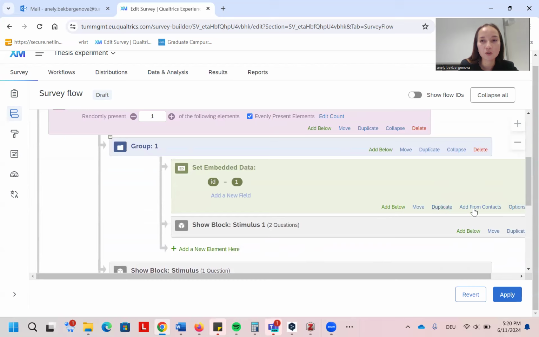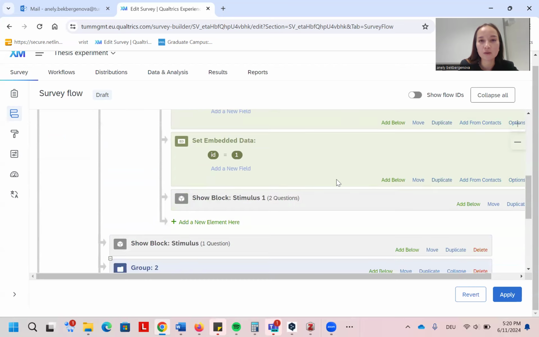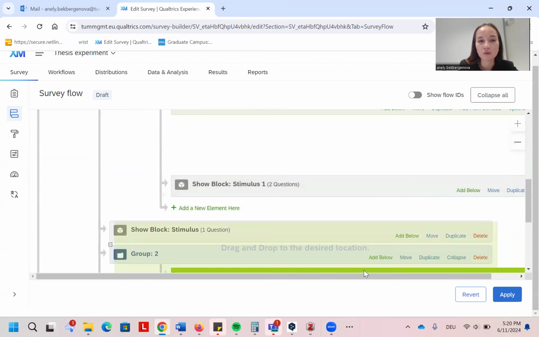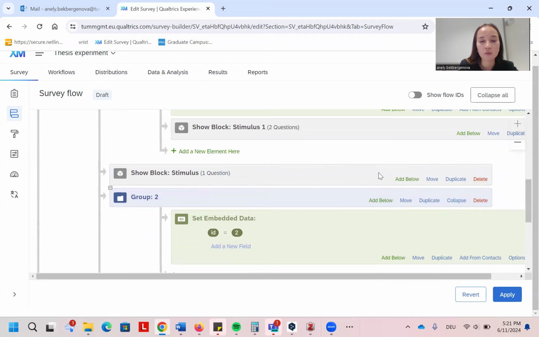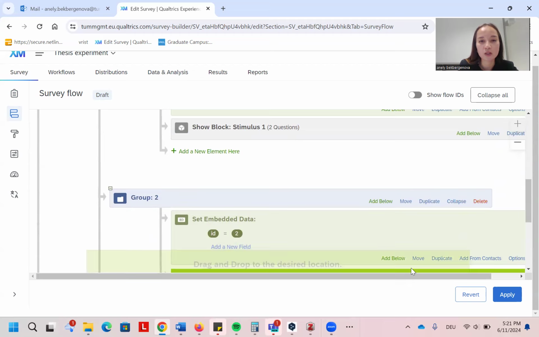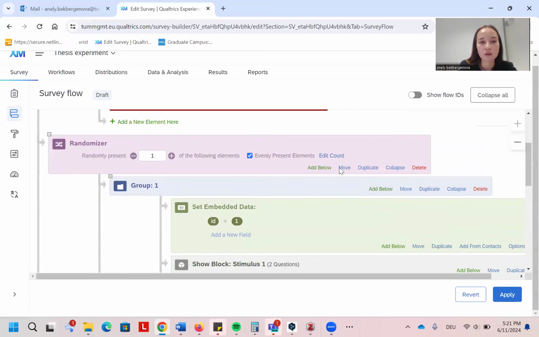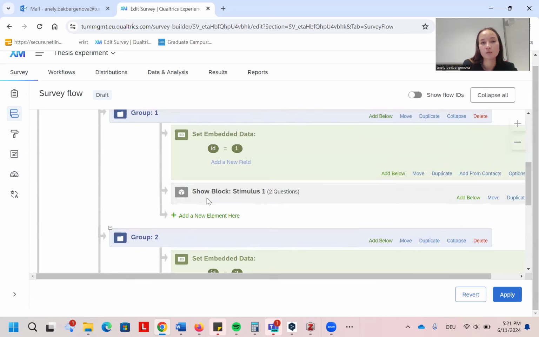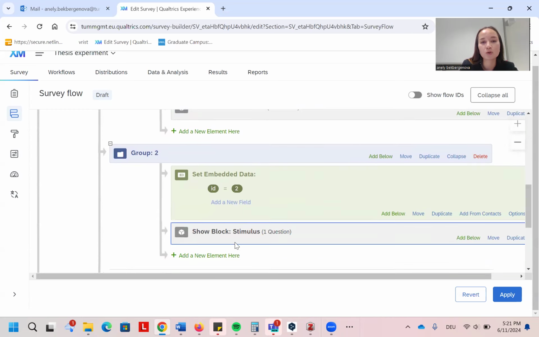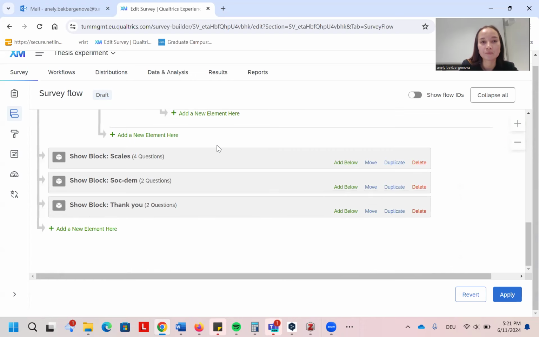So I'm just going to copy this block, duplicate this. I'm going to move it down to group 2. So here I'm going to set 2. And I put my other stimulus right here, right below. So now this is very handy. Randomly, participants are either going to see speech number 1 or speech number 2. Plus, in my final data, I have this embedded data tag helping me to identify.